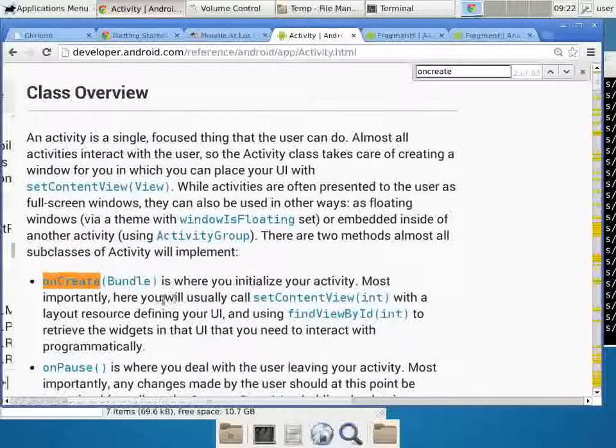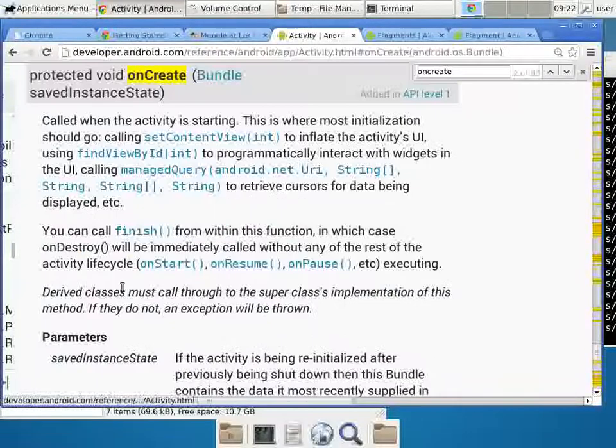So when you look at the onCreate method of an activity and look at the description here, this is where you initialize your activity. Most importantly, here you will usually call setContentView with a layout resource defining your user interface and use findViewById to retrieve the widgets in that user interface that you need to interact with programmatically.